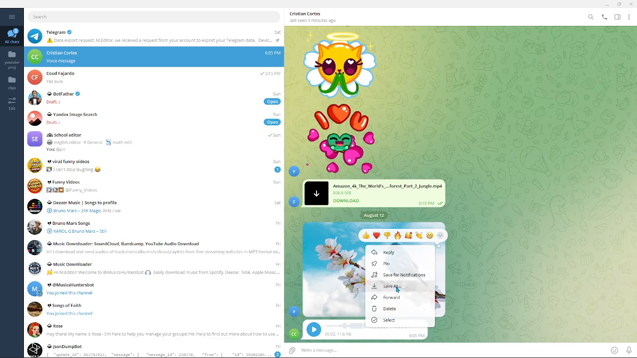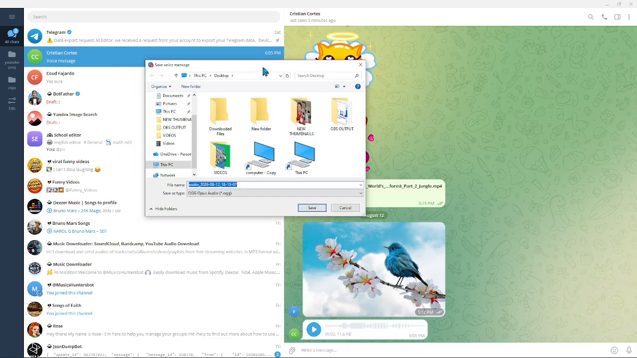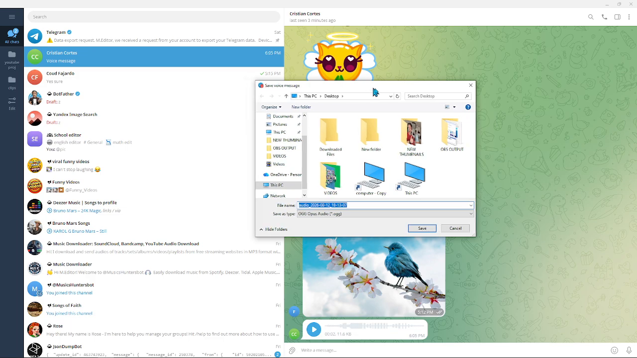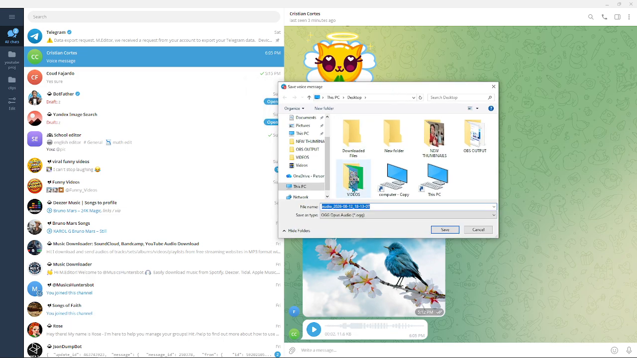A file browser window will pop open, letting you choose exactly where you want to drop that file, whether that's your desktop, a music folder, or a dedicated project directory. Hit Save, and boom, you've got the raw audio file ready to go.